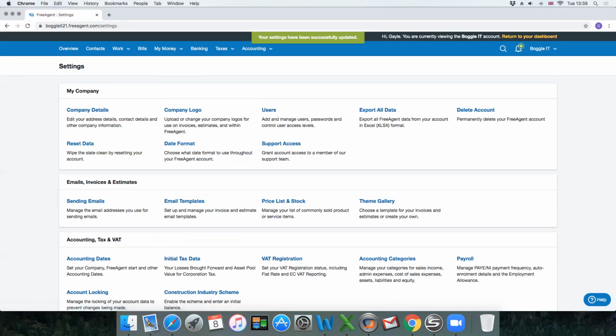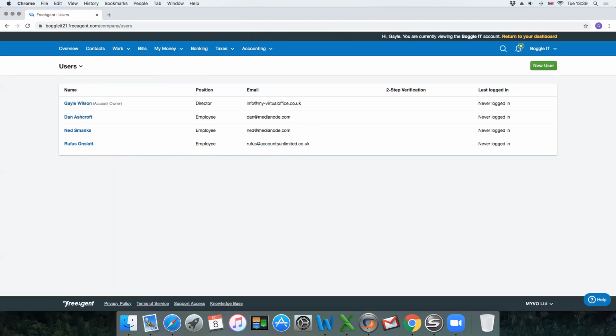The other part in here that's quite useful in this setup is users. If you have another shareholder in the company, then you would add them in here. Now this is important when it comes to allocating dividends at a later date if the company has been set up at Companies House with more than one shareholder.